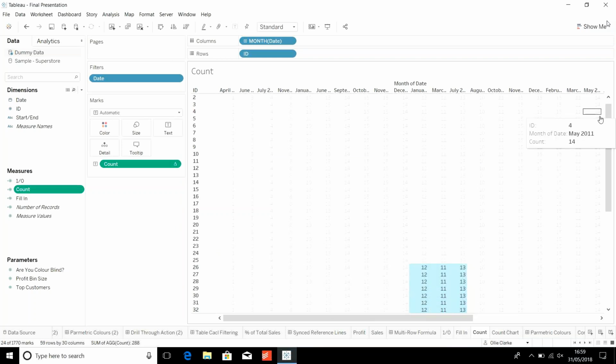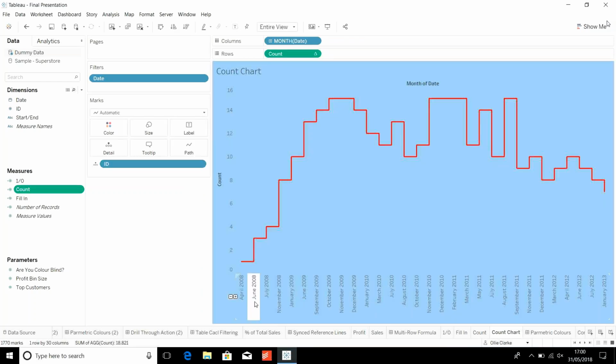So yeah, that's just going to be, there is 1 open ticket in April, and then 3 in June, 4 in July. So the trick there is to get it to return the same value for every month as it goes down. Yeah, and then we can just put that on a line chart.